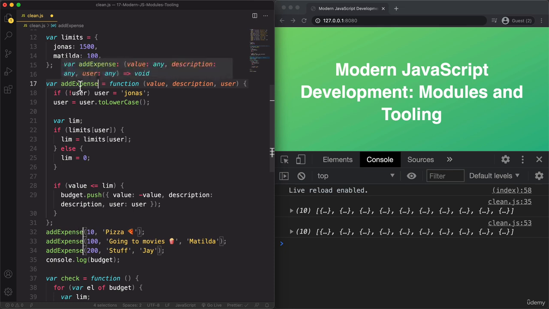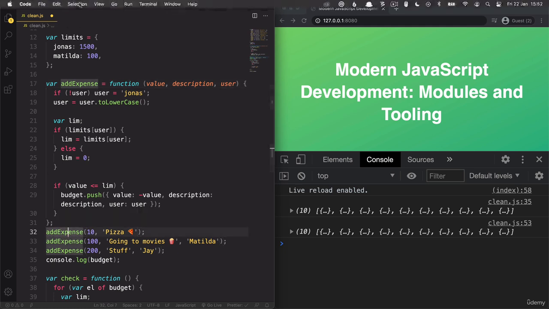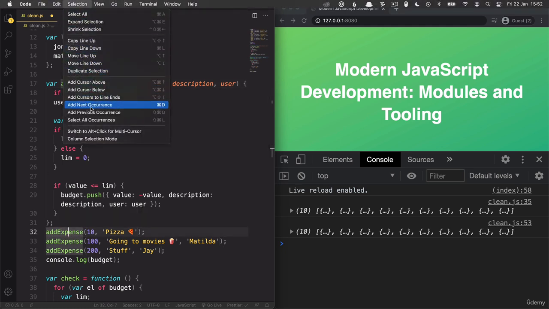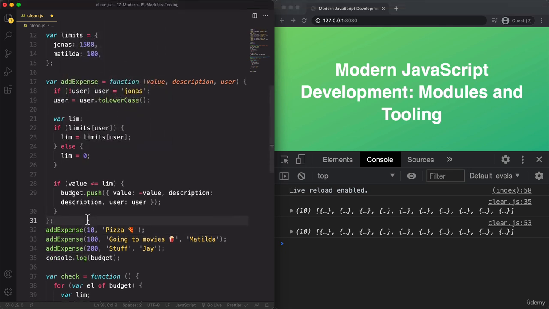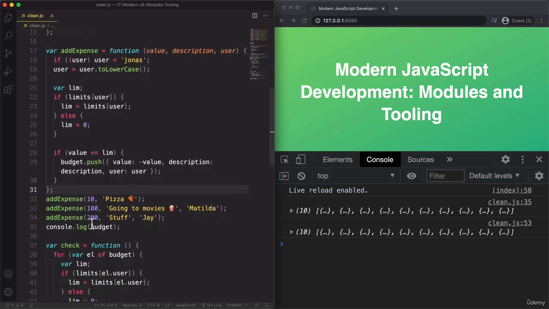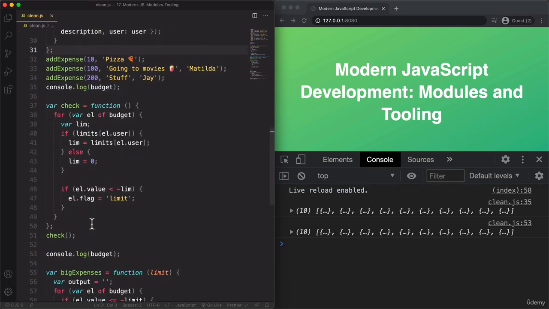So you see I'm changing it here, and I selected all of them by hitting Command D, so add next occurrence, right? So that's the first fix, but of course there are going to be some more. But let's keep going through our code here very quickly.